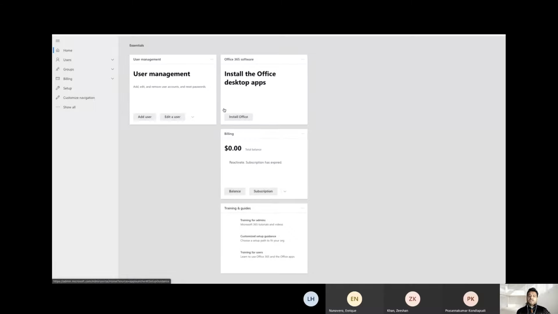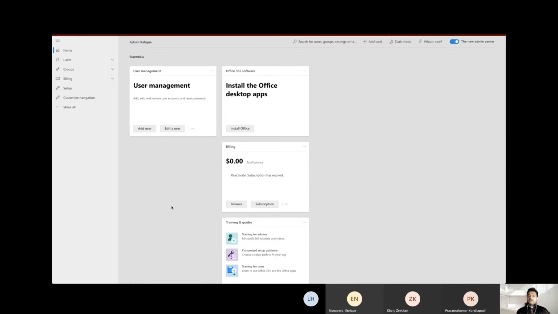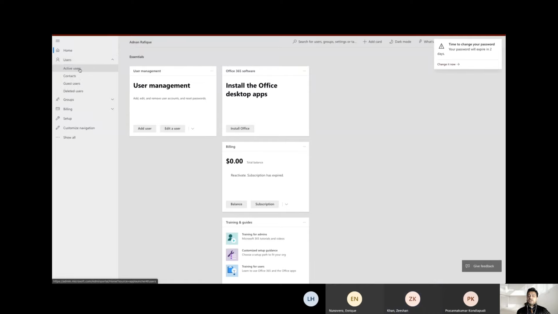So as you can see, I'm now logging in to my production tenant. Is there anyone on this chat who has access to Office 365 or not? Because if you do have it, I'll skip it. If not, then I'll show you. Can you type in the chat box? Do you want me to continue with this Office 365 thing? Type yes or no. No, we are not using it. Okay, so let me just show you, because this is very important.